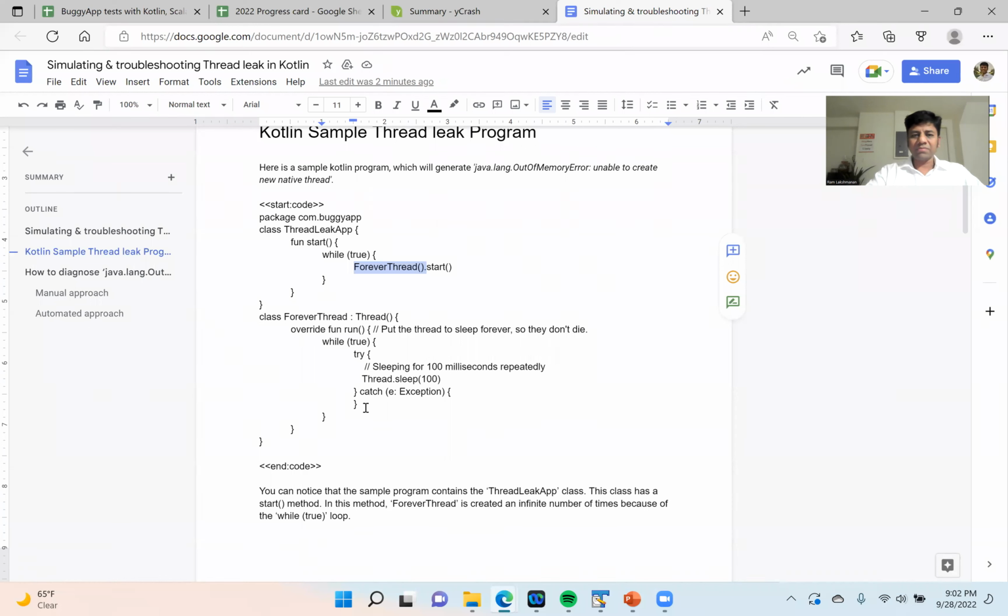At the same time, in the start function, it keeps on manufacturing new threads and putting them to sleep. So what's going to happen? Your application is going to be bloated with a lot of forever threads which keep on sleeping. A thread is starting to leak. A thread is starting to build up.